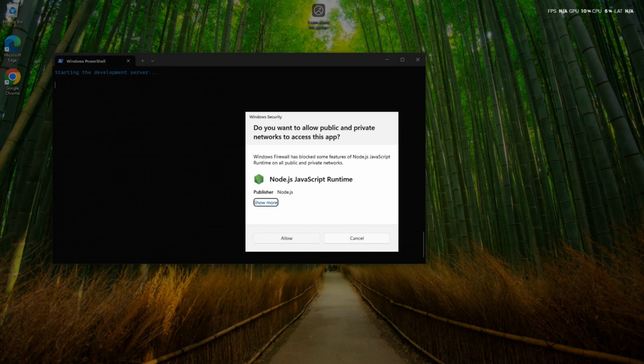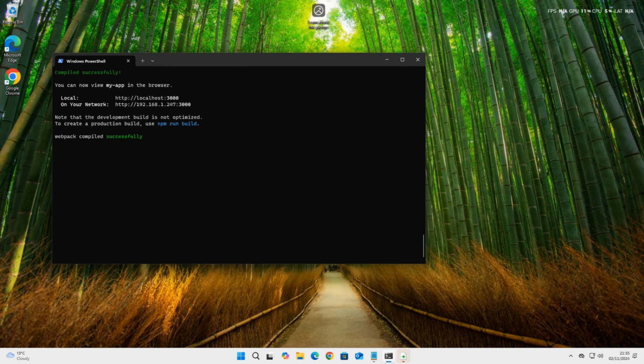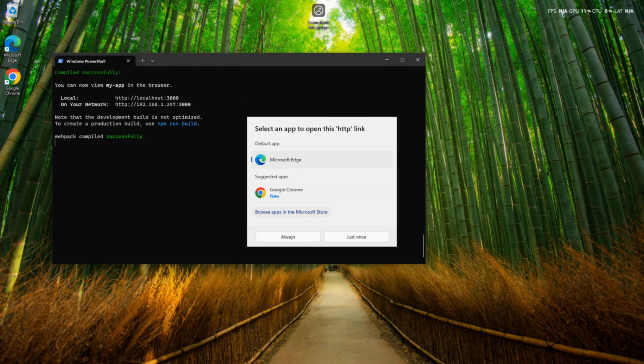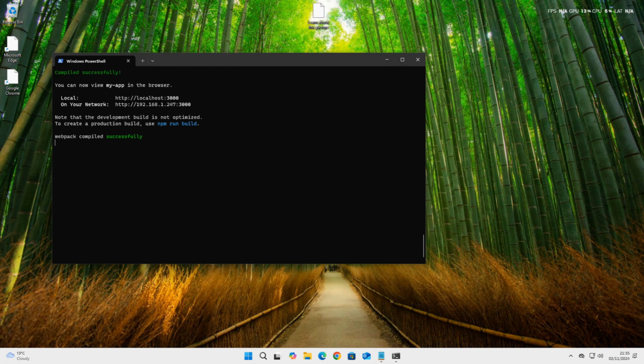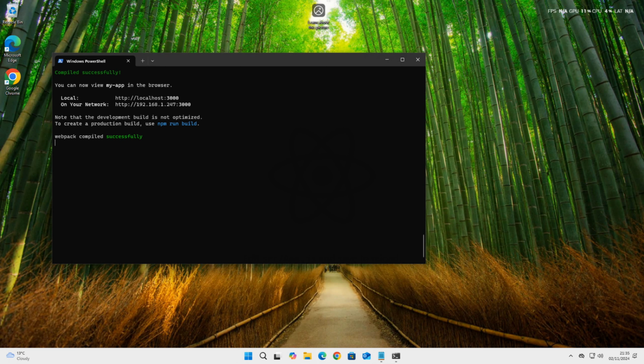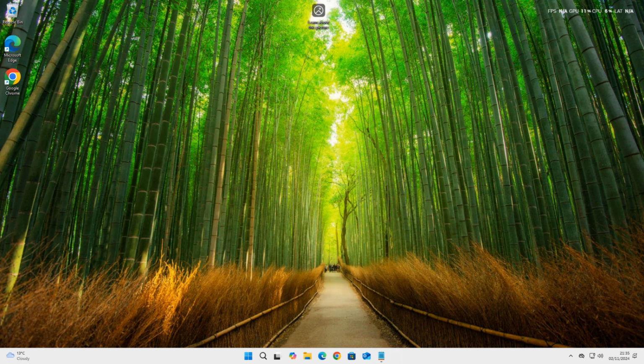I want to allow Node.js. And what's it doing here? And I'm going to run it in Edge. And there you have it, simple. First React application. Okay, let's get out of here. Control C. Let's close that.